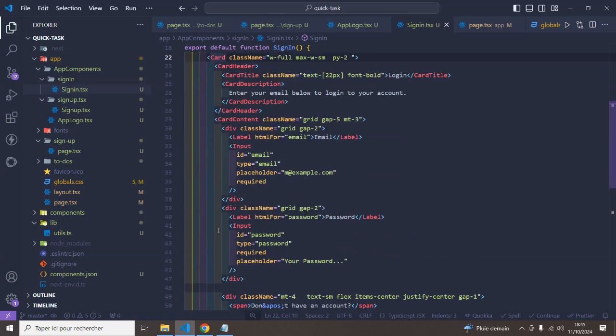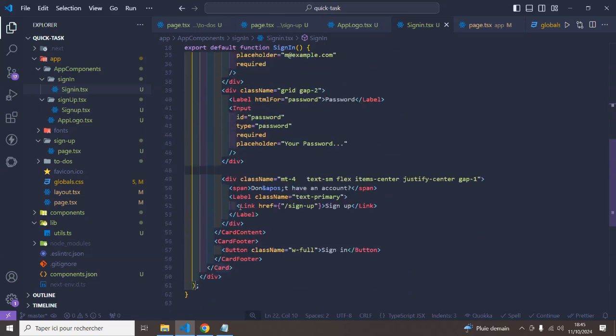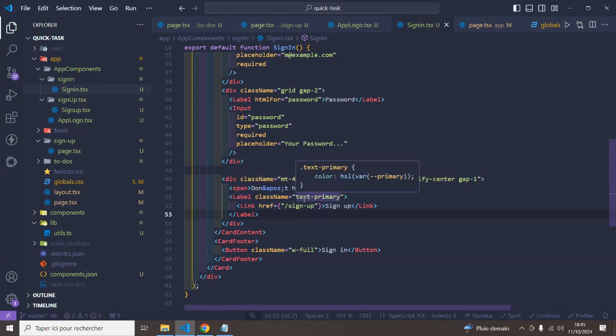And also in the sign-in component at the bottom, I added this part. So I added this whole div, and inside of it we have this span. We're also creating this label tag with the text primary so you can get the primary color that we're using for our theme. And we have the link provided by NextJs so you can go to the sign up route.